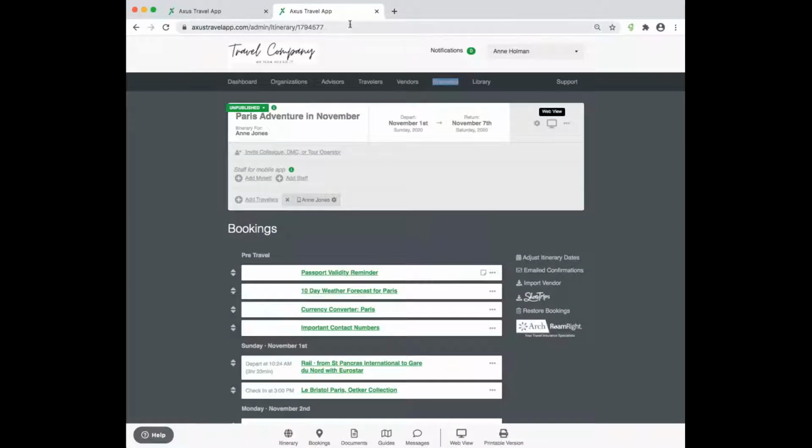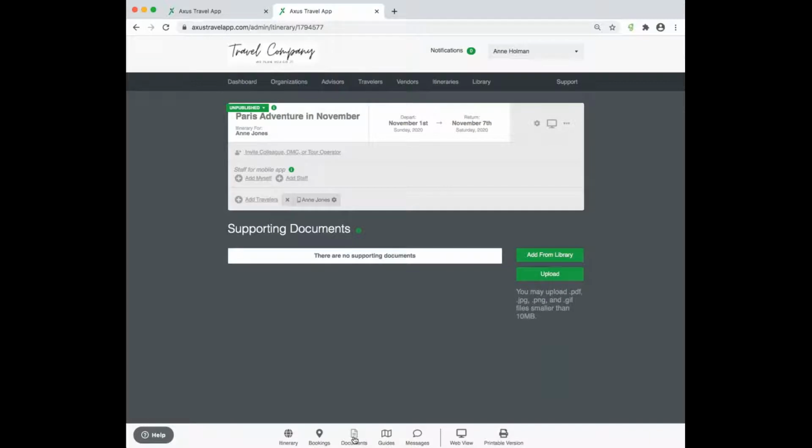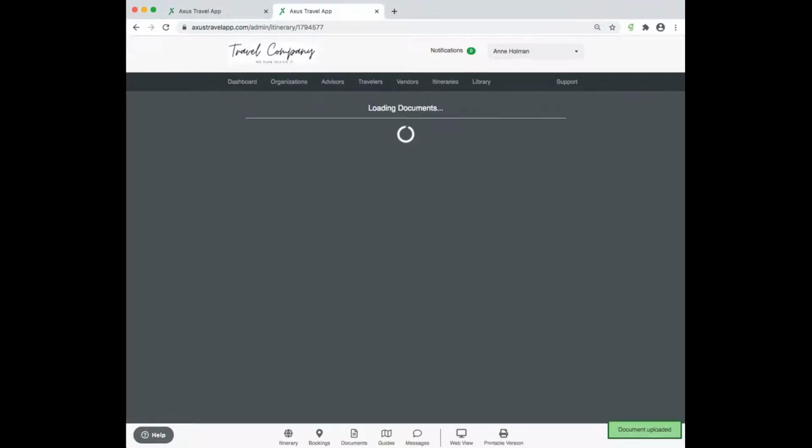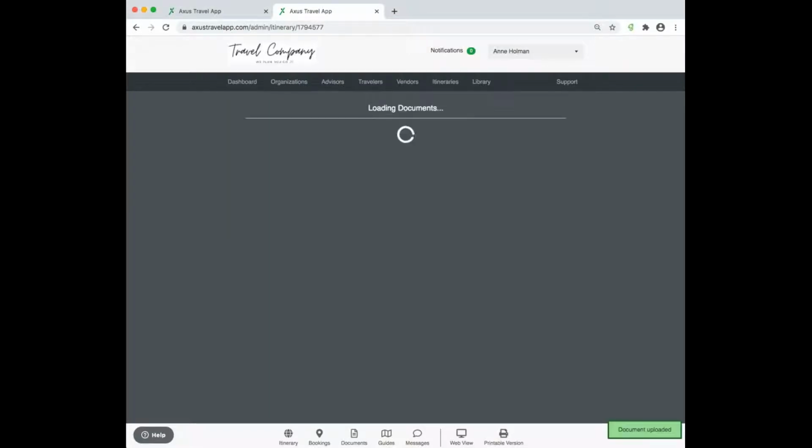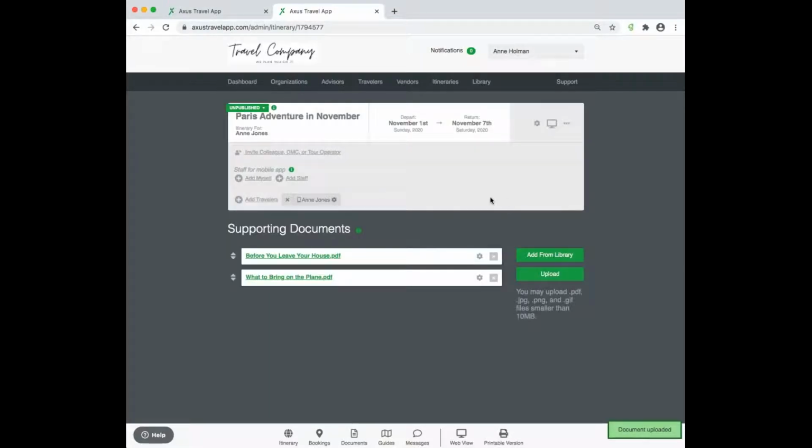Moving on to the next concept. Let's talk about the drag and drop capabilities in the documents and guides sections. So on documents, I'm going to just upload to my itinerary. So I'm going to do before you leave. And also do like a what to bring. Add a packing list.